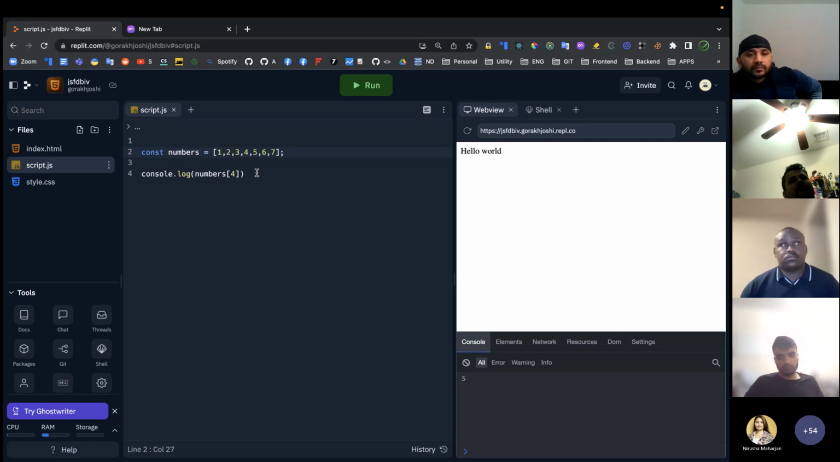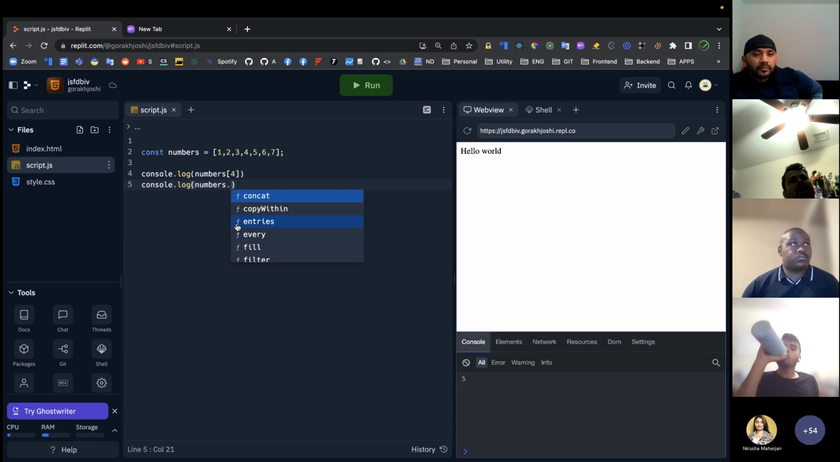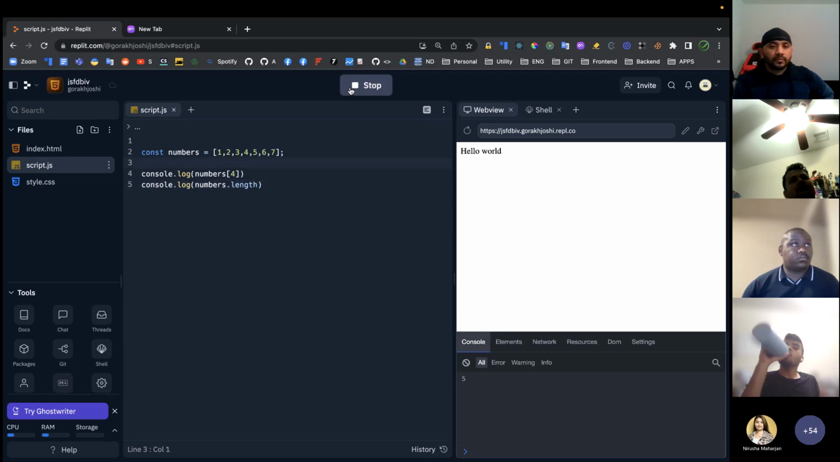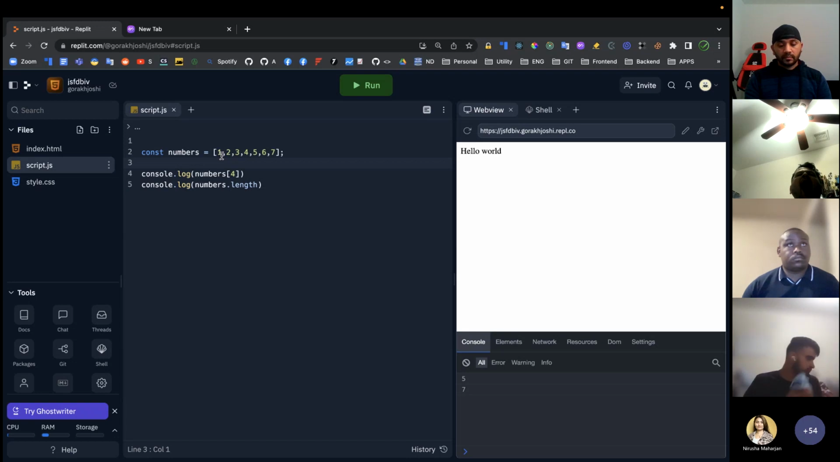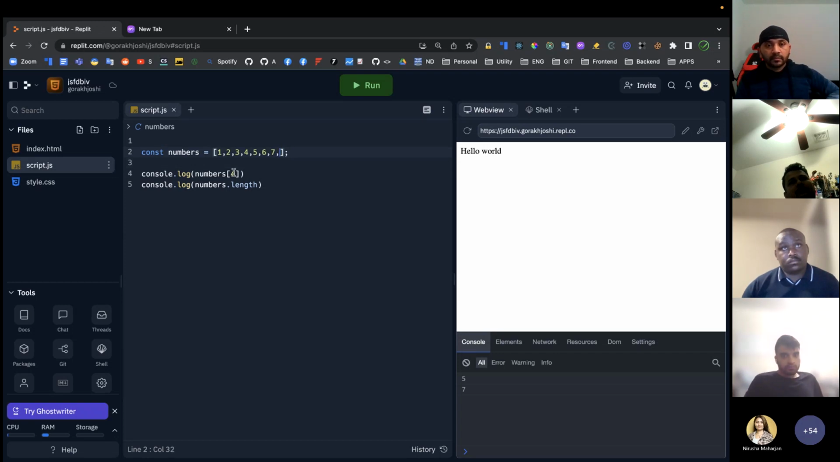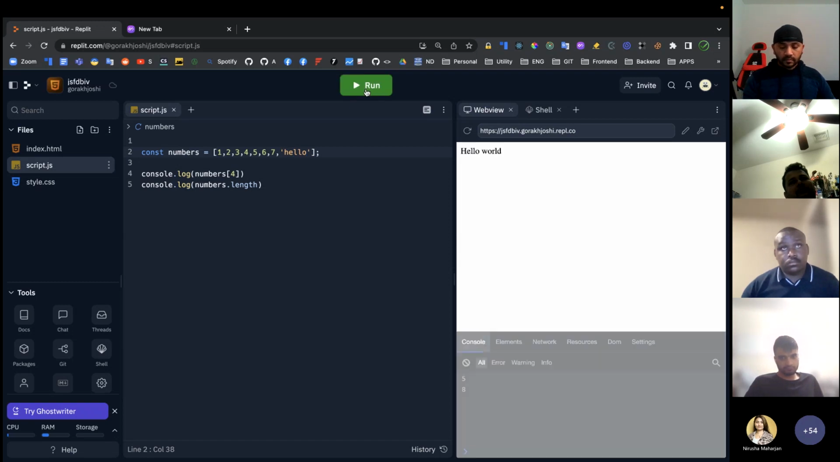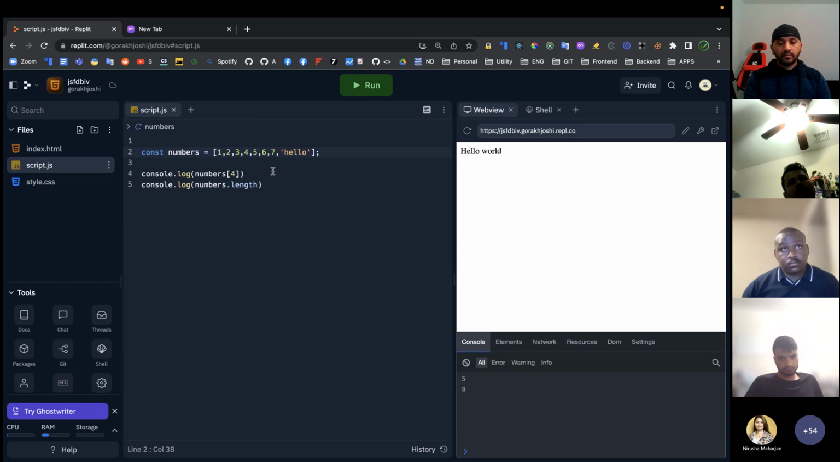We can use some properties with array now. For example, I can write numbers dot length. Let's see. And this will give you the length of this current array. The length of the array means how many elements do we have? How many numbers do we have inside this array? We have 7 numbers, right? But you can store not only numbers, strings as well. For example, hello here. Now it has 8 elements, not 8 numbers, 8 elements. 7 of them are numbers and 1 is the string.